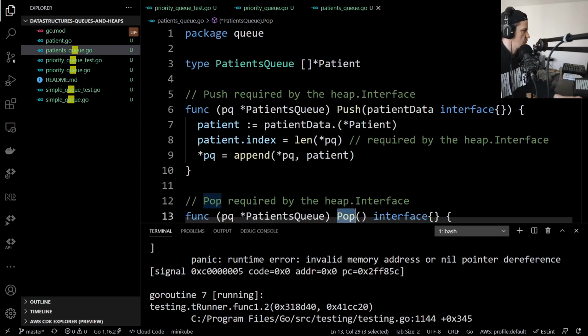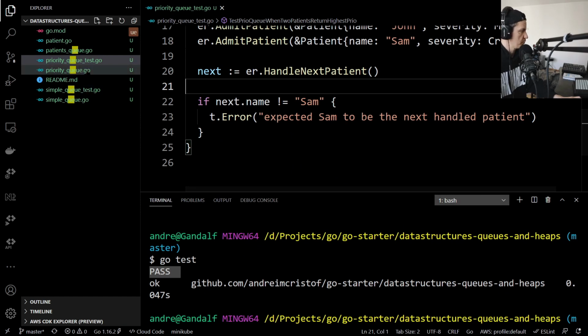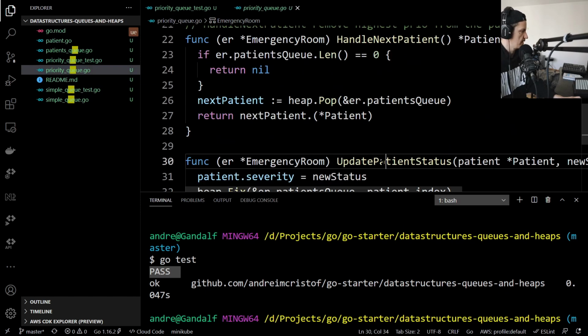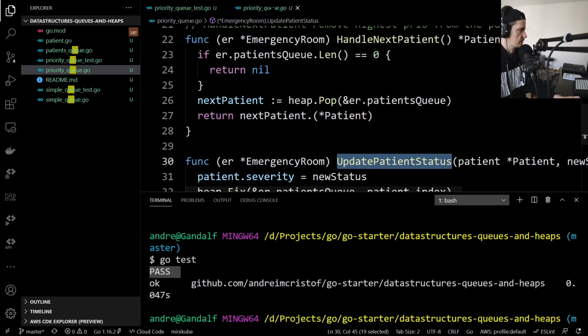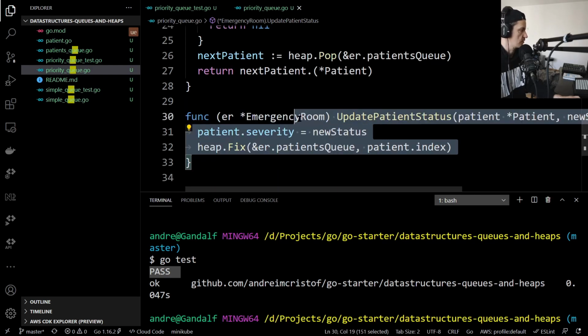So essentially we have now finally completed the full implementation. Let's redo our test. As we can see, now the test is passing. We remember that we also have a method called update patient status. So let's write some tests that make sure that this method also works, because we are doing something interesting here. Remember that we are changing the heap by updating the severity of the patient. Since this severity property was the deciding factor for our heap, we need to fix the heap. So let's see if this whole construct even works.